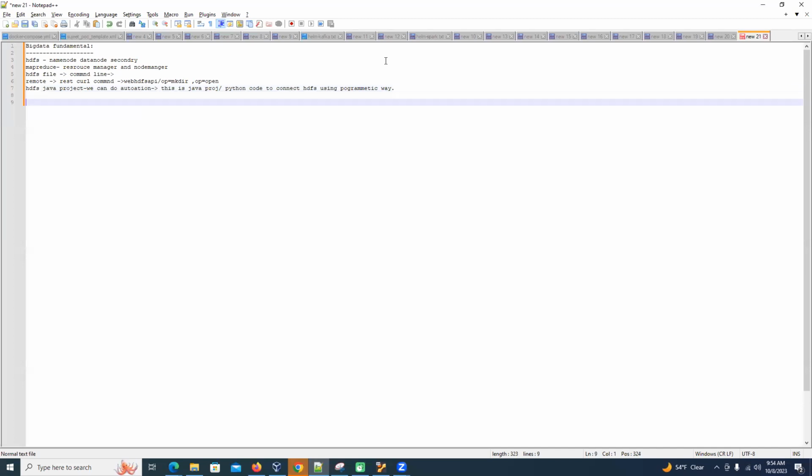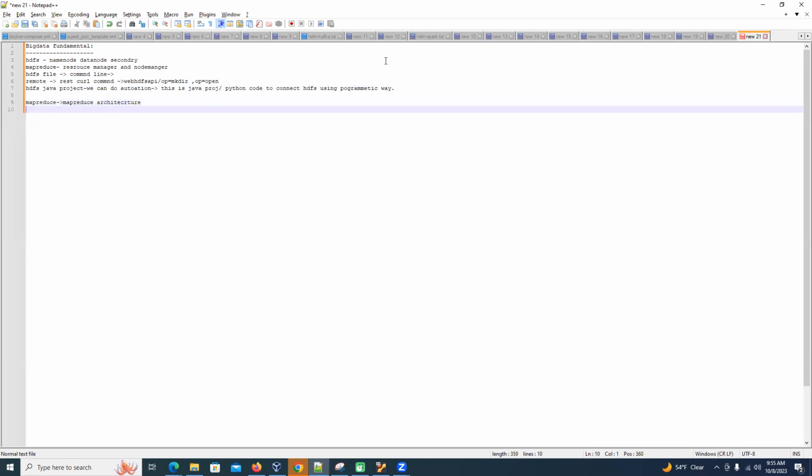And now the next thing is MapReduce. We started with the MapReduce fundamentals. MapReduce is the computing part of Hadoop, the processing part. When I talk about MapReduce, generally we do some computation. The MapReduce architecture, or framework, is based on two functions: a map function and a reduce function.